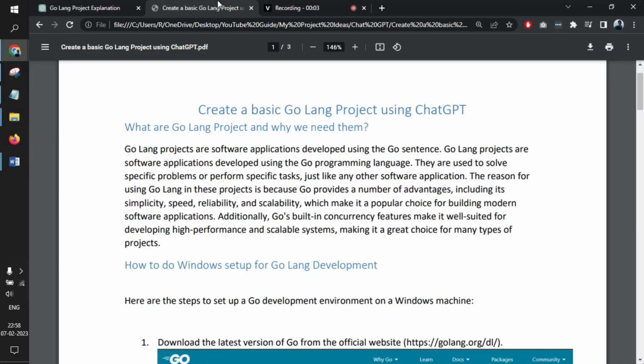Welcome to my project ideas. This is an ongoing series on Golang and ChatGPT. And in this video, we'll learn how to create a basic Golang project using ChatGPT.